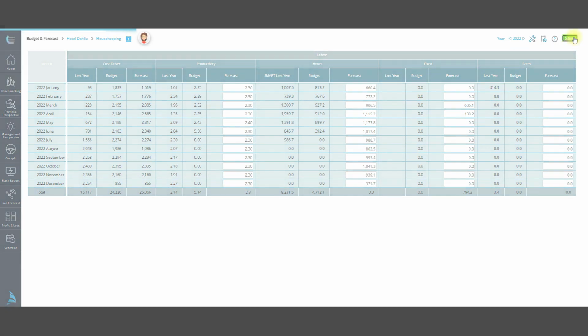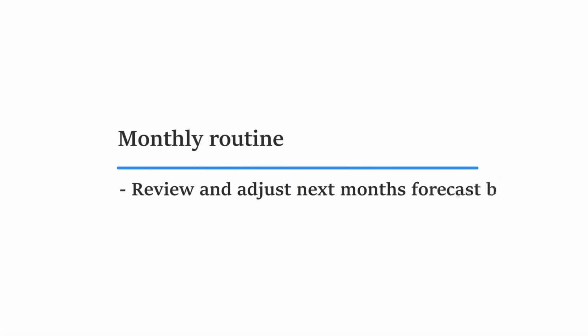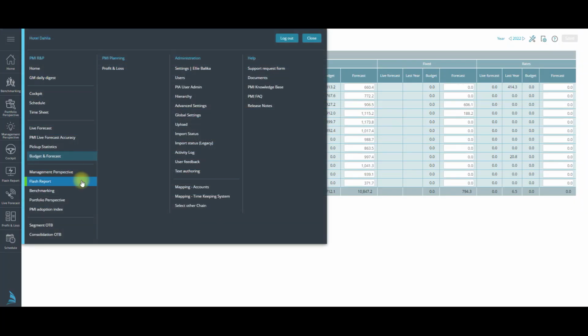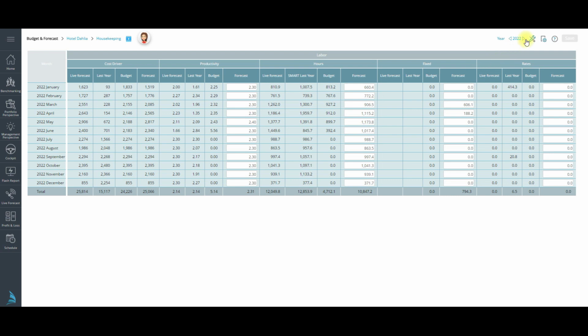Next, the monthly routine. Adjustments for future productivity forecasts should be done by the 25th of each month to give you time to adjust your schedules for the next month according to your updated productivity forecast. This is done in the same way. So in the Budget and Forecast module, go to your department, select the relevant time period and view the productivity column. Check your productivity forecast this month compared to the live forecast column, which includes the actual result month to date plus your forecasted activity for the rest of the month.